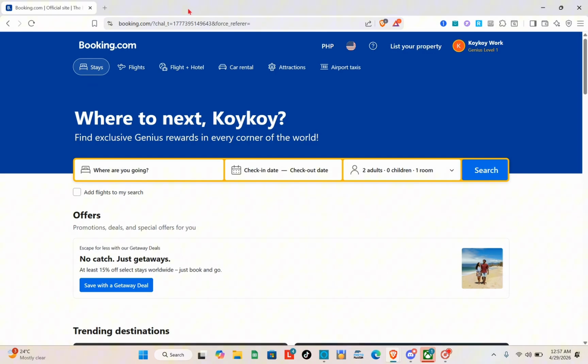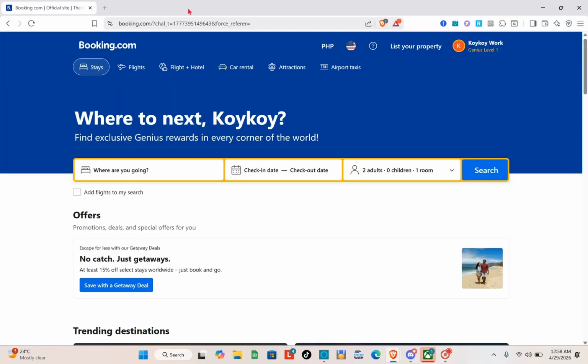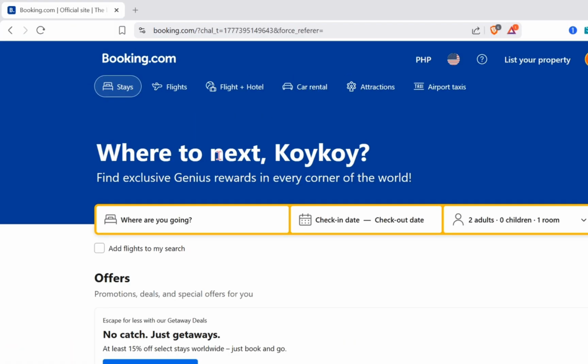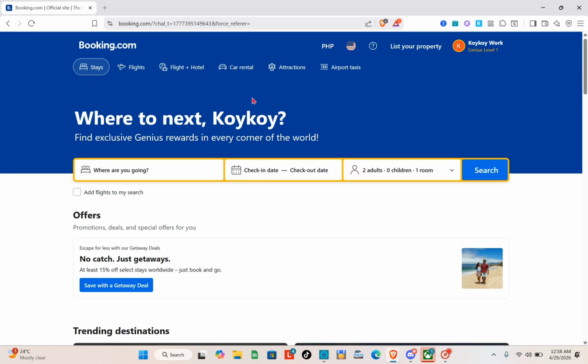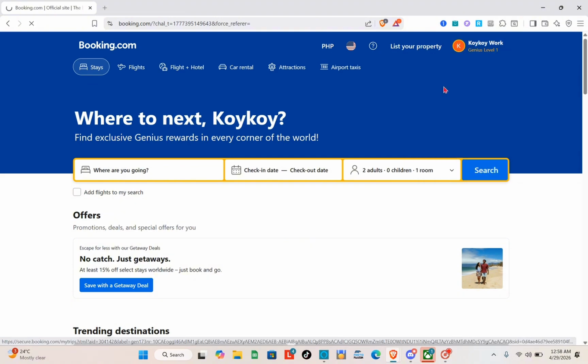and common mistakes. Okay, so after you open booking.com on your phone or on the website in your browser, make sure to log into your account. After that, if you booked without an account, check your email for your booking confirmation number, and you'll need that to access your reservation. Okay, so once you're here, you just have to go to the my trips option. Okay, so you just have to go here and then go to bookings and trips.